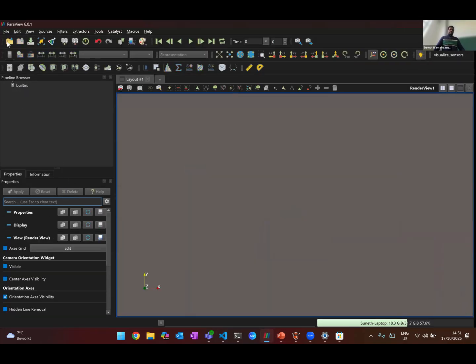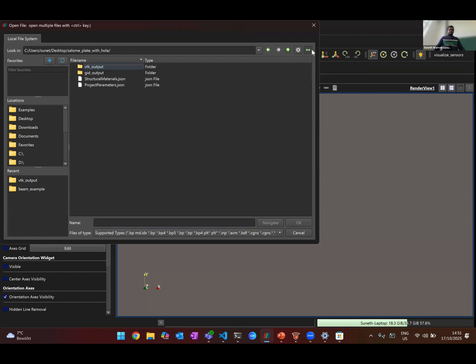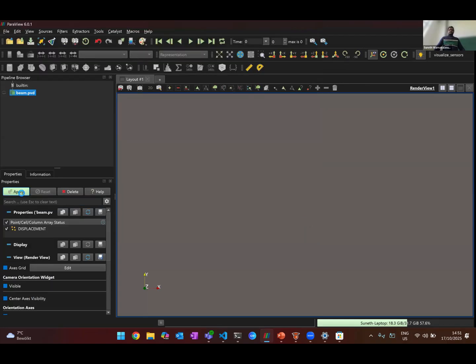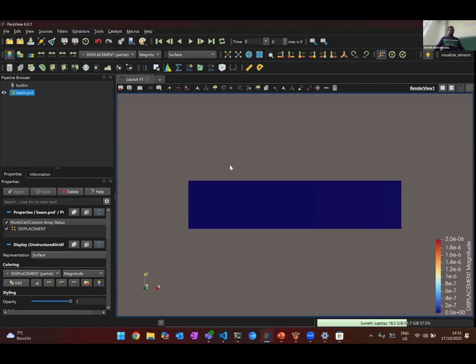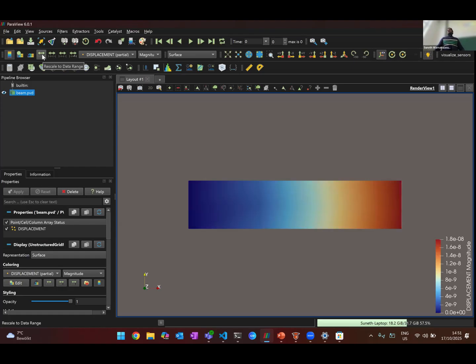Let's delete. Let's go to beam. Open the pvd file. Apply. Yeah, this is the domain. Let's see displacement. This is displacement. That's good. So this is how you can visualize. Also an output, basically, fully in a scripting manner, without using JSON, nothing, just Python.